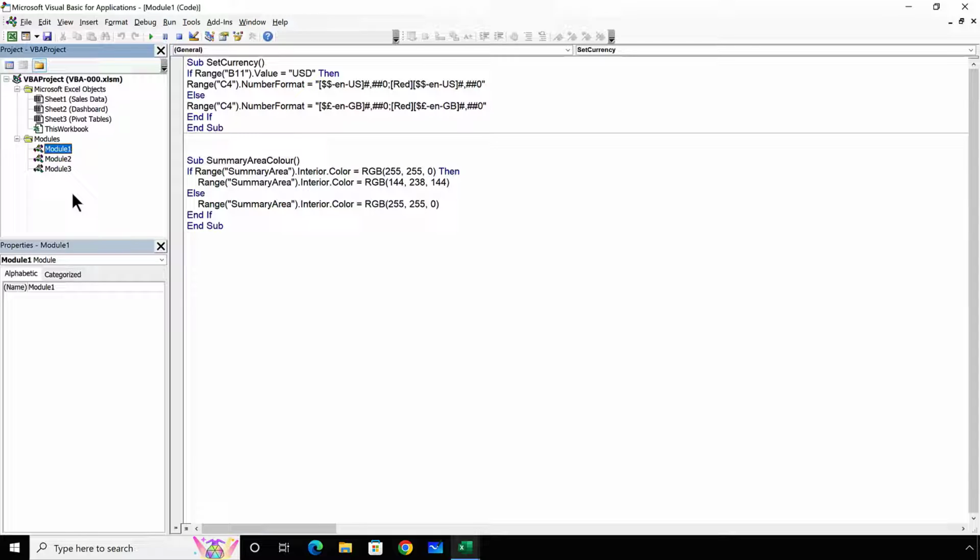The question that I get asked a lot is, does it matter which type of module you use to store your macros? Well, although you can store any macro in an Excel object module, best practice is that the Excel object modules should only store event-driven macros. These are macros that run automatically based on a predefined event taking place.